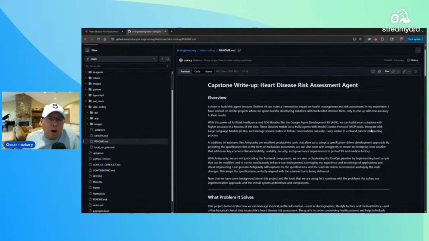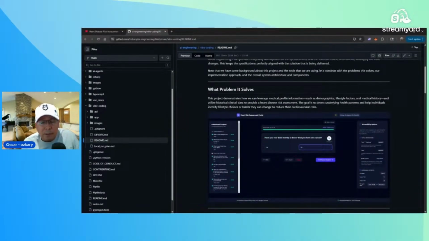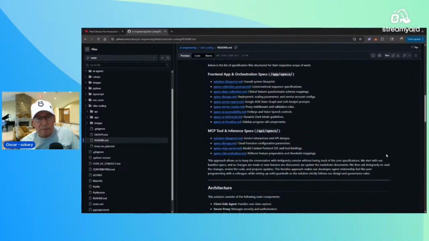The purpose of this, why I chose to create this project, what does it solve? Basically it's helping evaluate risks. It creates a risk assessment evaluation based on a personal profile. It also shows that the approach we took to build this was Vibe coding, following a specification-driven approach where we build all the specifications. As you can see here, we have a collection of specifications for two main areas. We have the app and we have the API. And we can see all the specification documents with their respective responsibilities and areas of coverage.